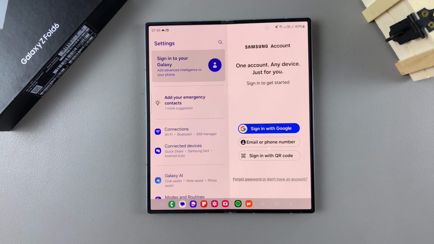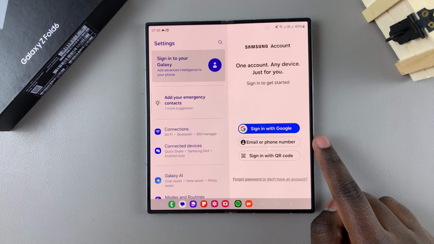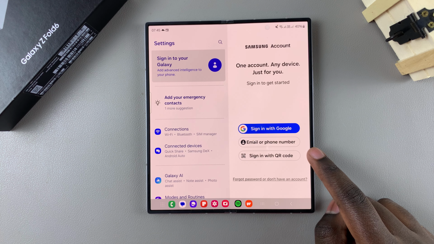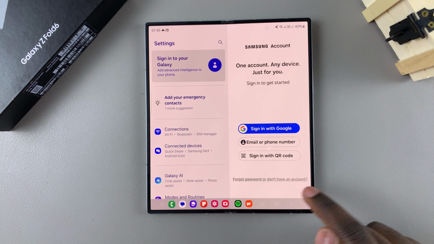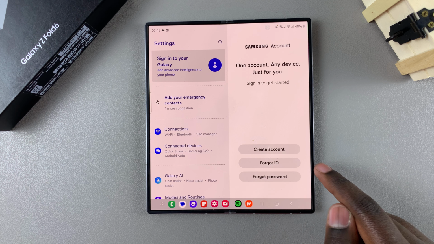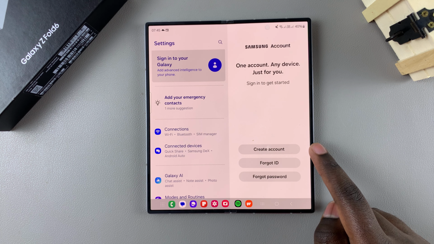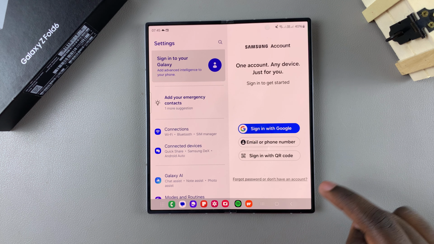Then from here, you have different ways you can sign in to your Samsung account. If you have a Google account already added onto your phone, you can sign in with Google. You can sign in with your phone number or email address. You can sign in with a QR code. Or if you don't have an account already created, you can just tap on forgot password or don't have an account and then select create account. So it's up to you to decide how you want to sign in.